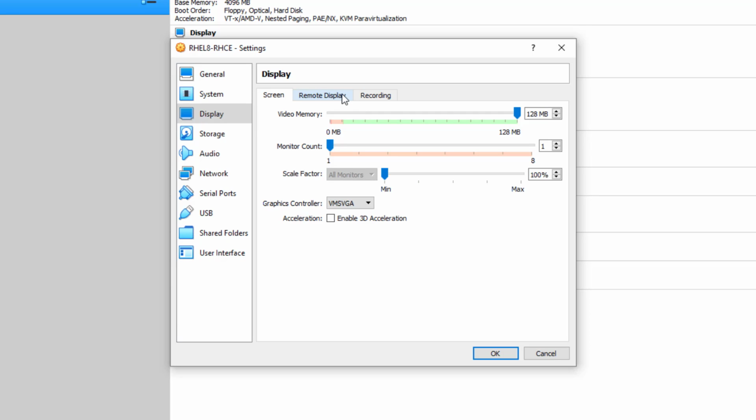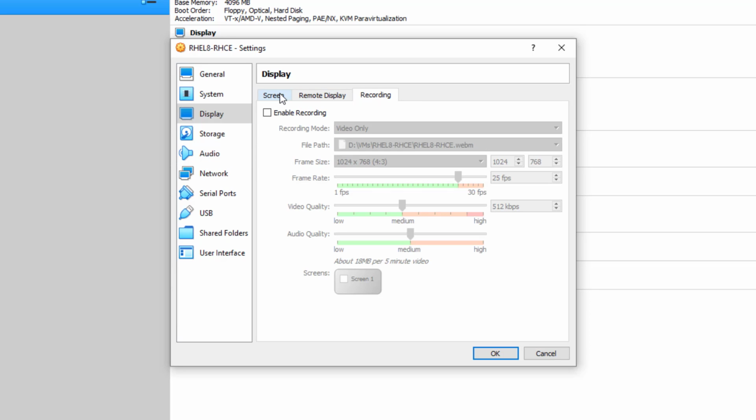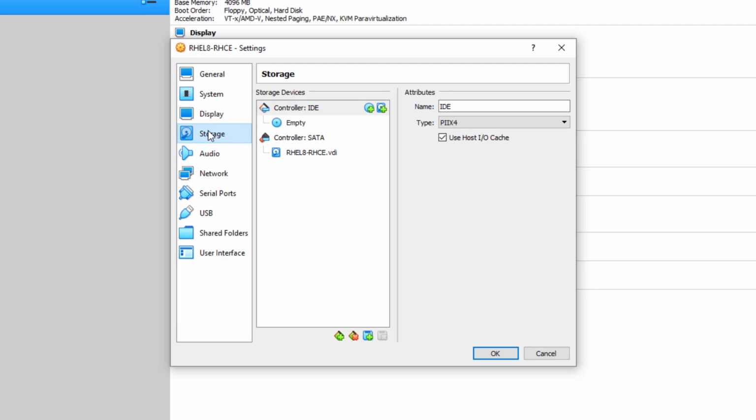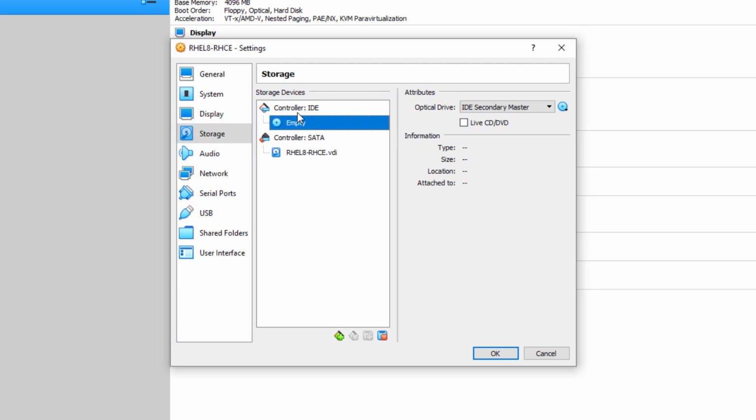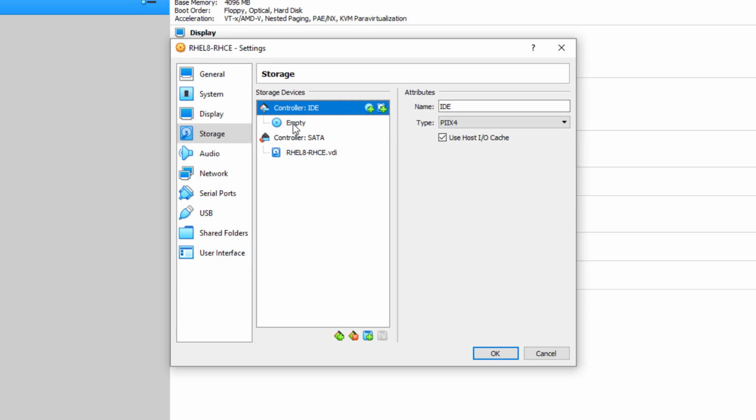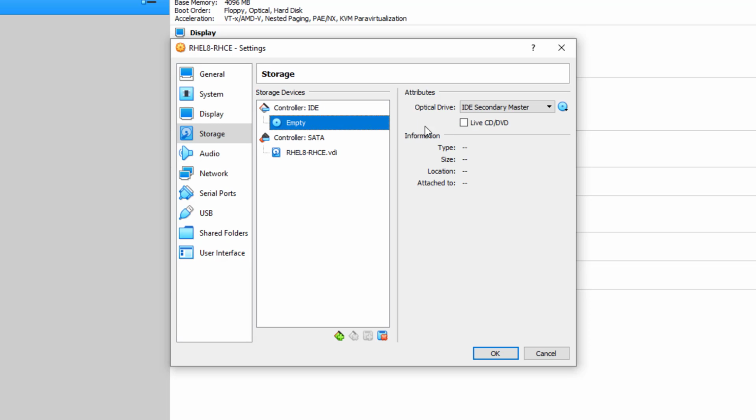If you're using the GUI, you're going to have to load a GUI, so it's going to have some video memory to actually be able to do that. Remote displays, that sort of stuff we don't need. Storage in here, we need to under IDE, it's going to have an empty CD drive.